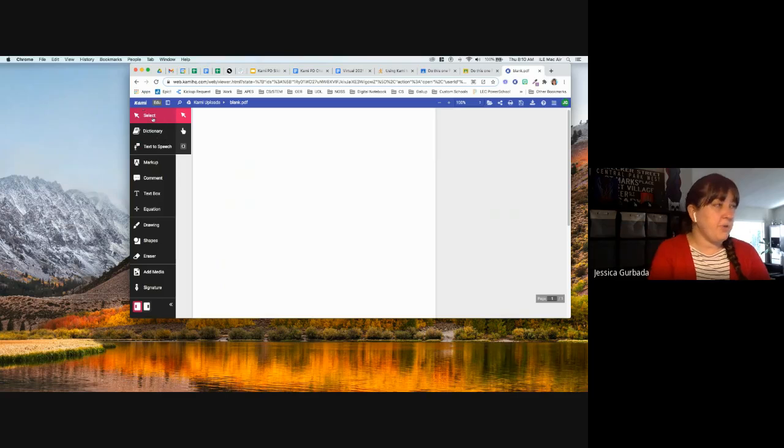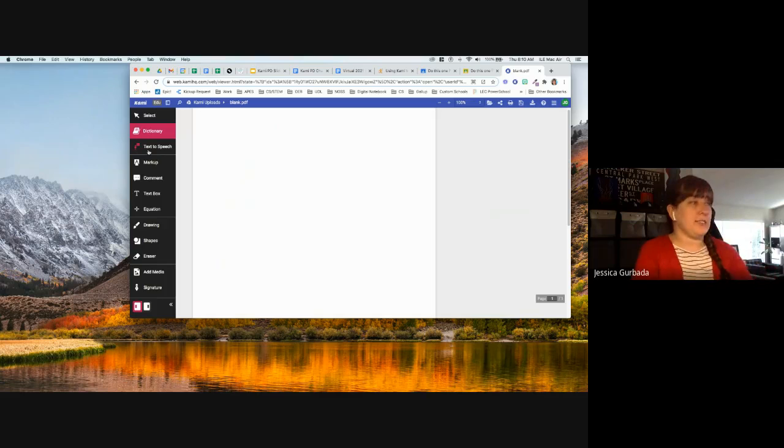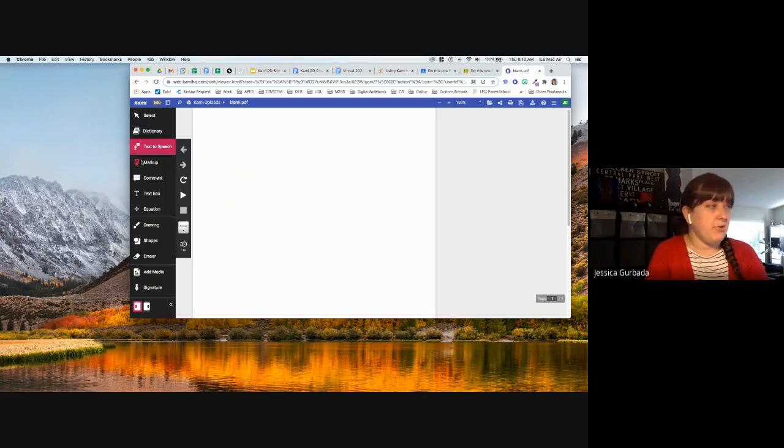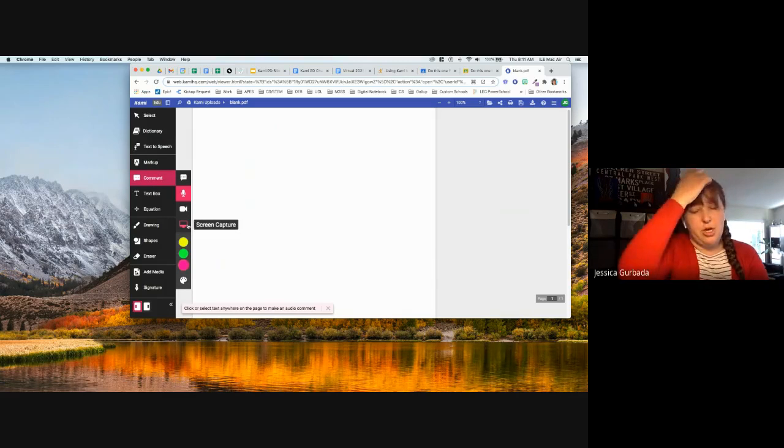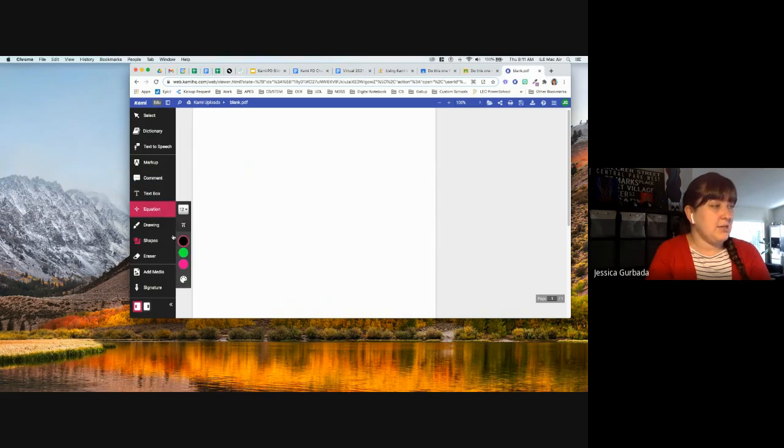Okay, so over here on the left, we have select, so it just lets you click on things. There's dictionary, so it'll define words for you. Text to speech, it'll actually read stuff out loud. Markup is the highlighting piece or underlining, strike through. Comment, you have text, voice, video, or screen capture. So you can actually leave feedback on whatever's on this document. You can add text, equations, a drawing. You can add shapes. You can erase stuff.